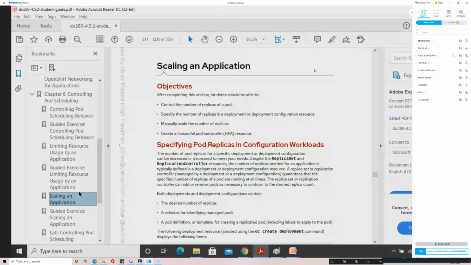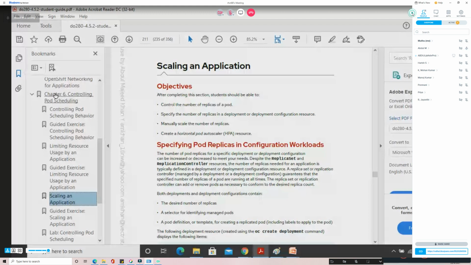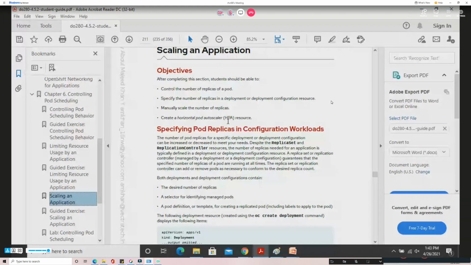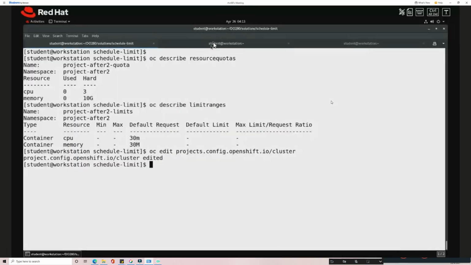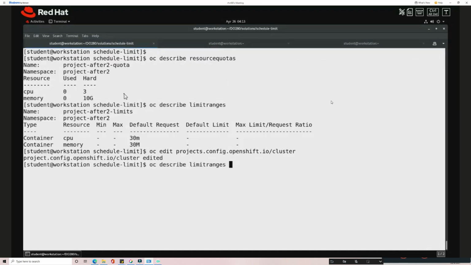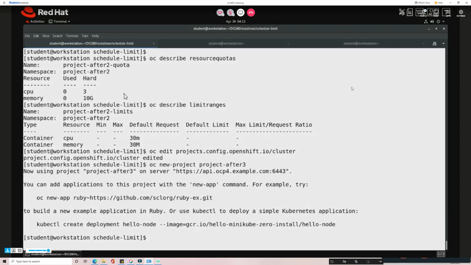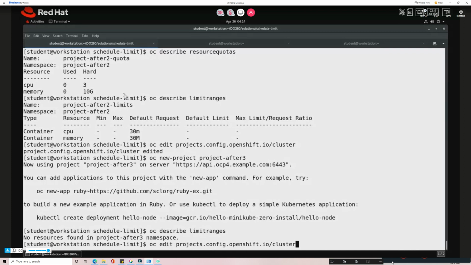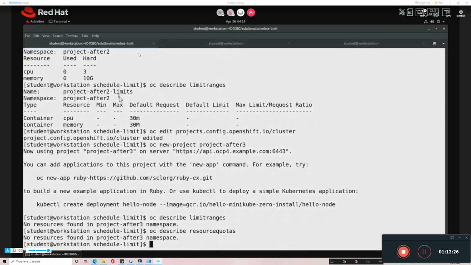This is a small session. We're going to see about scaling. To finish it, the 6th chapter will be completed. Okay, now I think the redeployment is completed. Now if I create a new project, project 3, and I look at the resource quotas, we see that the limit ranges are not there by default, and the resource quotas as well are not there. So it has reverted back to the previous condition.